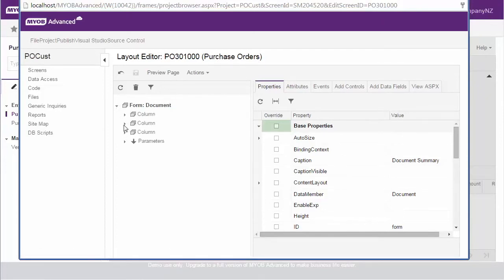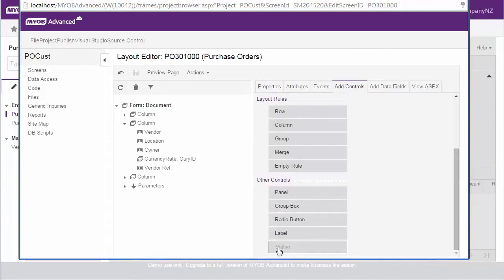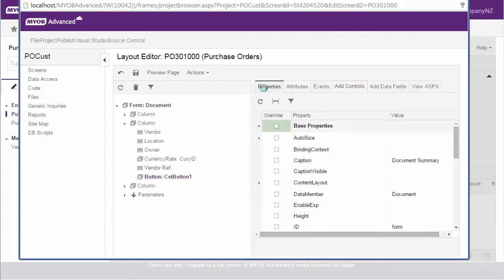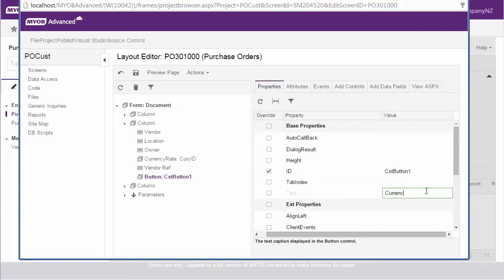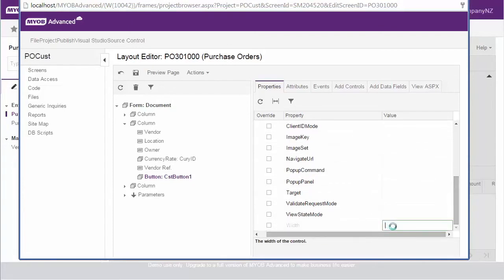To add a new button, first we'll locate the vendor reference property that we want to add it under, then go to Add Controls, find the button control, and simply drag it underneath the vendor reference. Now we can select this button, go to its properties, and give it a name. Set its width, and by entering a value into this Navigate URL property, we can set it to open the Currency Converter web page when it's clicked.